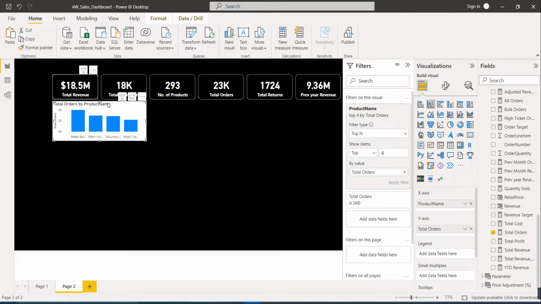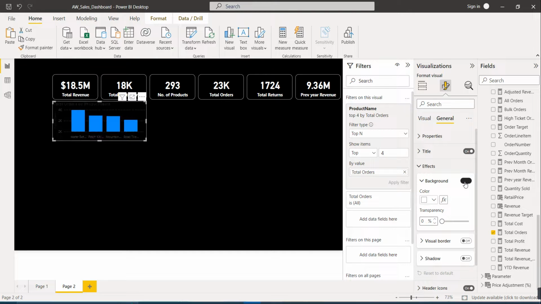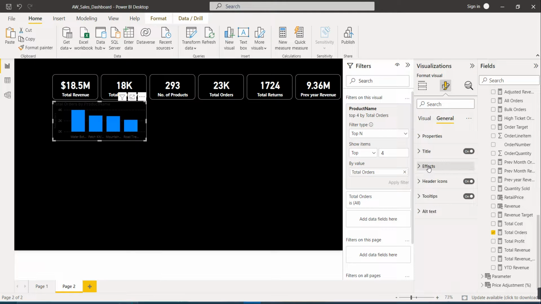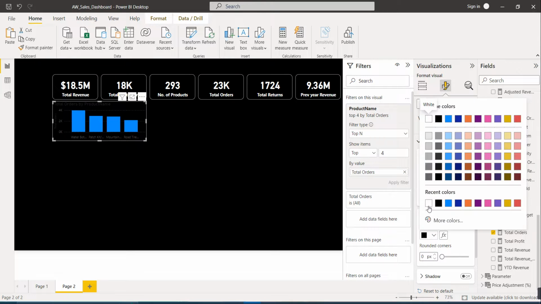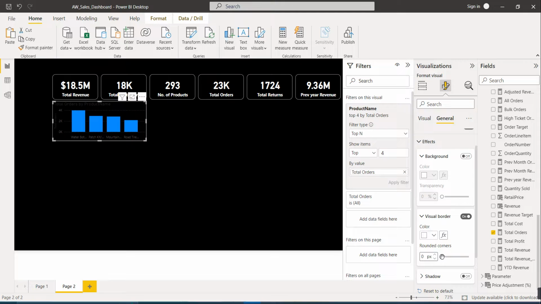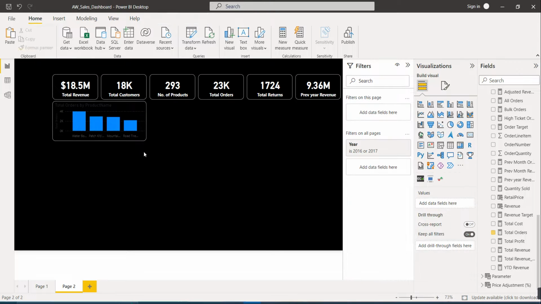As we are using majorly only two colors, black and white, the basic formatting will be like this. Go to effect, just disable the background. Now just format this visual. Okay, so we have disabled the background. Then the next thing, go to effect, enable the visual border, select the color of visual border as white, roundness corner you can give 12. We don't want shadow and all, so this will be the basic thing.